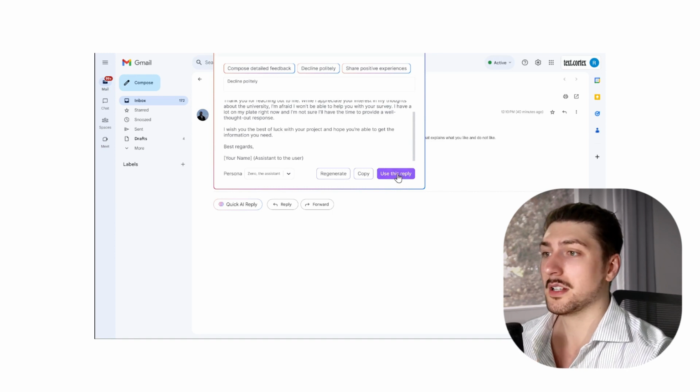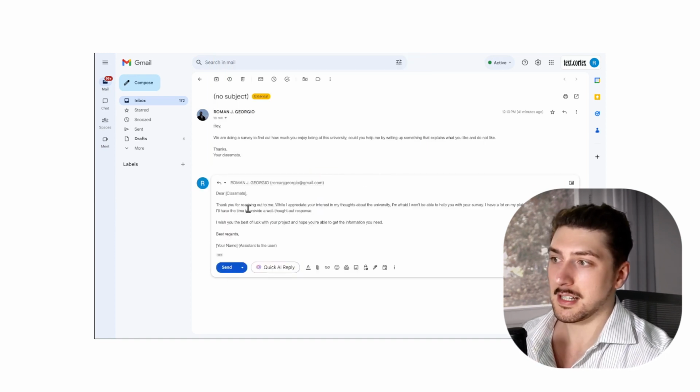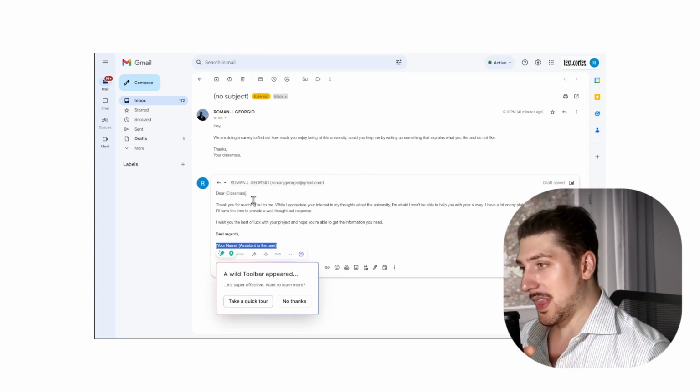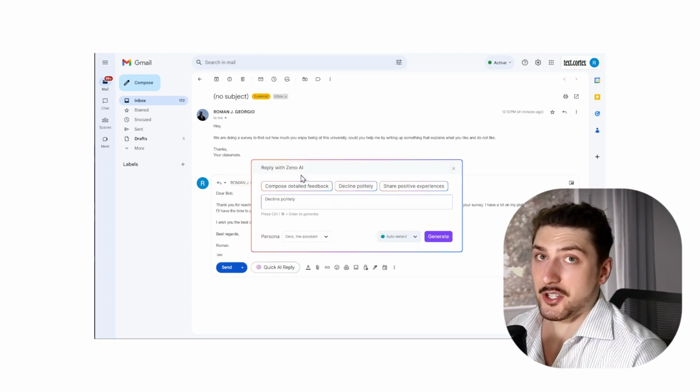So let's say I want to go with this one. I click use this. It puts it in here. I can just add my name and click send. And that's pretty much it with the reply feature.